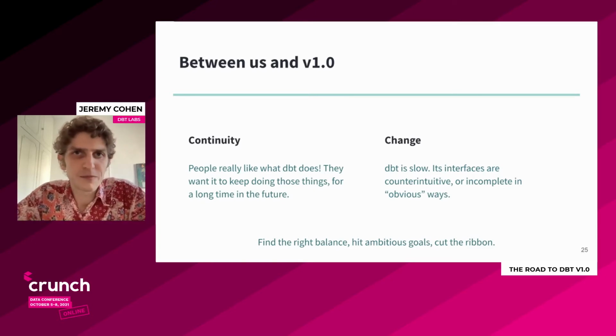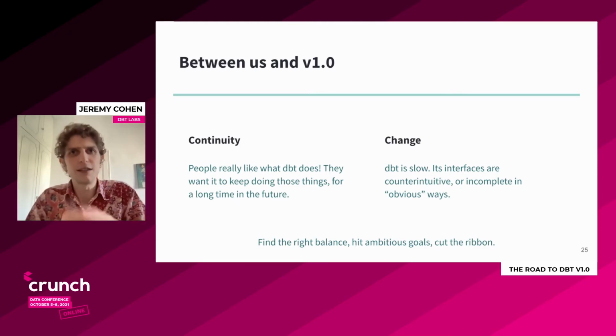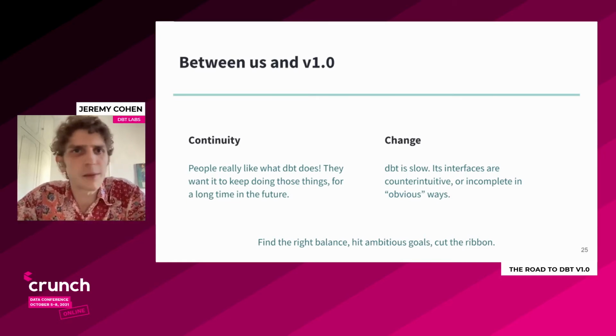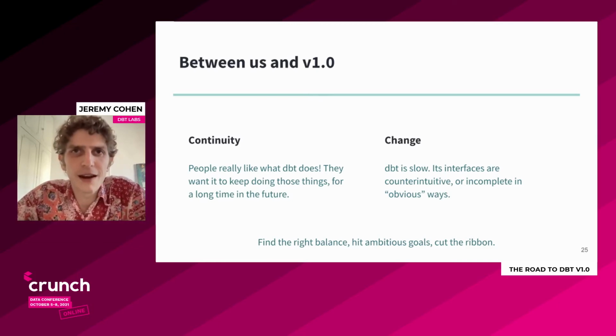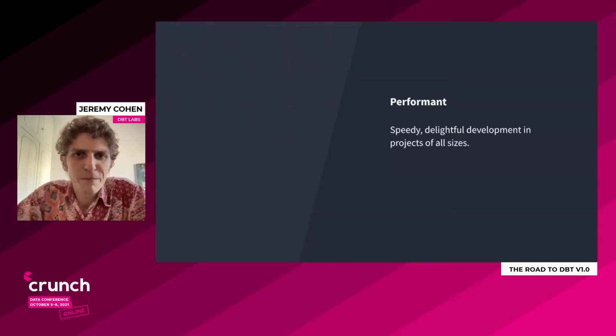Performance was the biggest one. Counterintuitive interfaces, another place I really wanted to spend some time. Or if there are missing gaps that would make a lot of sense to fill in, to be able to say, this is a complete and whole and ready to use thing, not just for early adopters, but for version 1 adopters. So find the right balance, hit our ambitious goals, cut the ribbon. This is DBT. Performant.